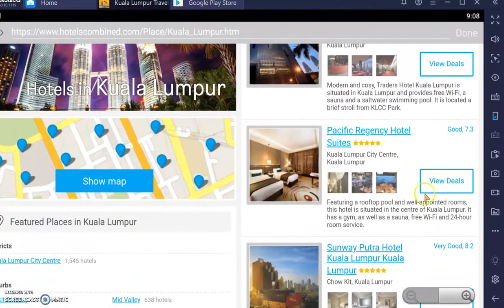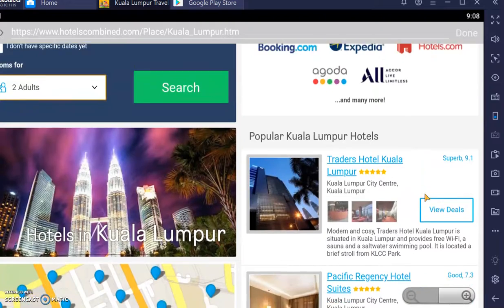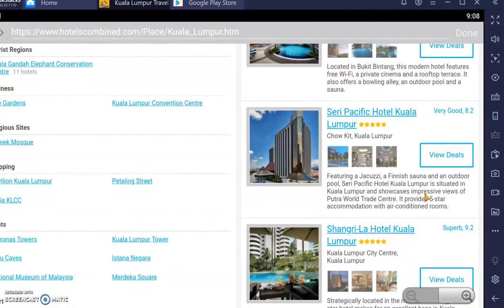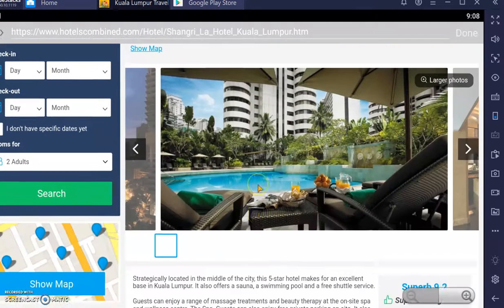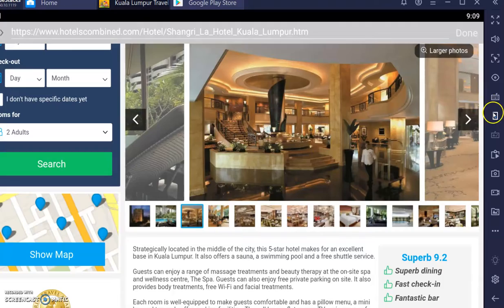Let's say I want to book this Trader hotels, or maybe I want to book, I think, okay, let me choose this. Okay, let's say I want to book this Shangri-La Hotel Kuala Lumpur. Okay, a 5-star rating at Kuala Lumpur City Center. Super 9.2 score, high score. Let me click on the view deals here, and then I can look at the hotel scenery photo here. I can browse through every photo.